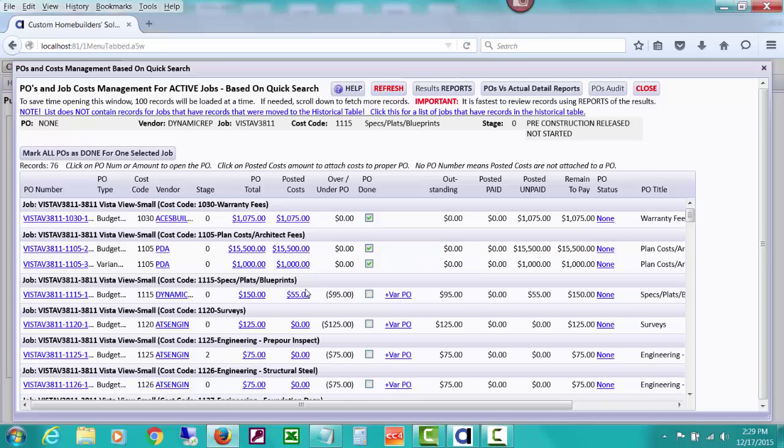But you can see now how that 55 posted cost is here. It's showing that we still have outstanding of 55. We actually have remaining to pay 150 because this is an unpaid bill that we paid. So that's how that works.